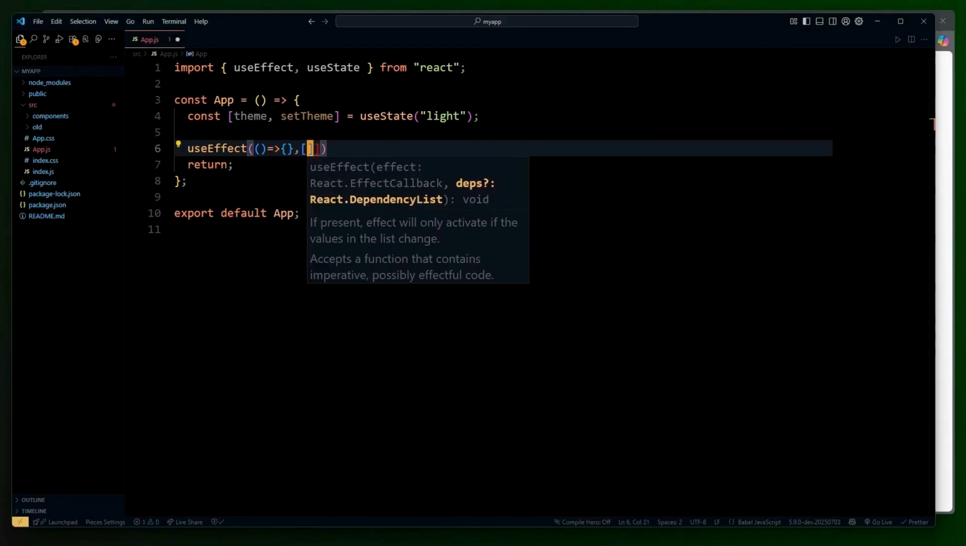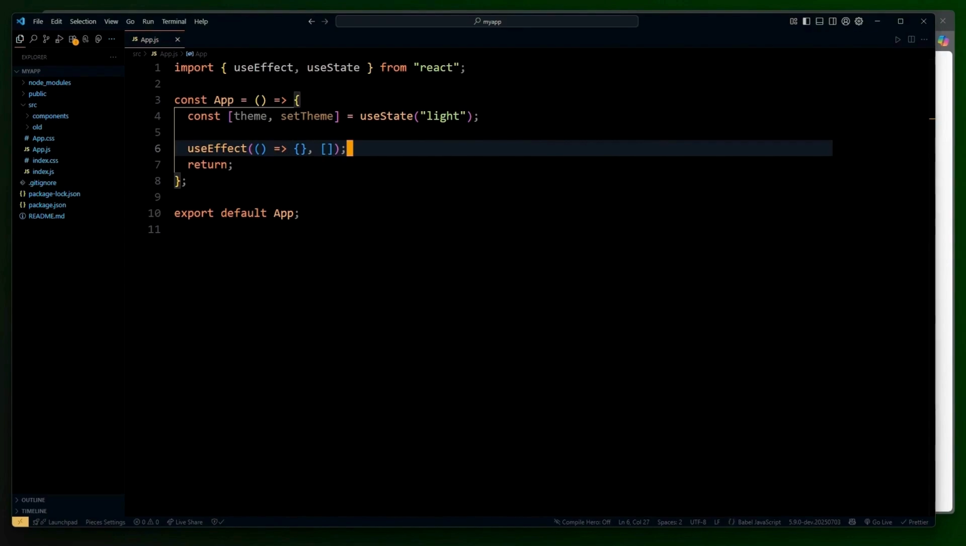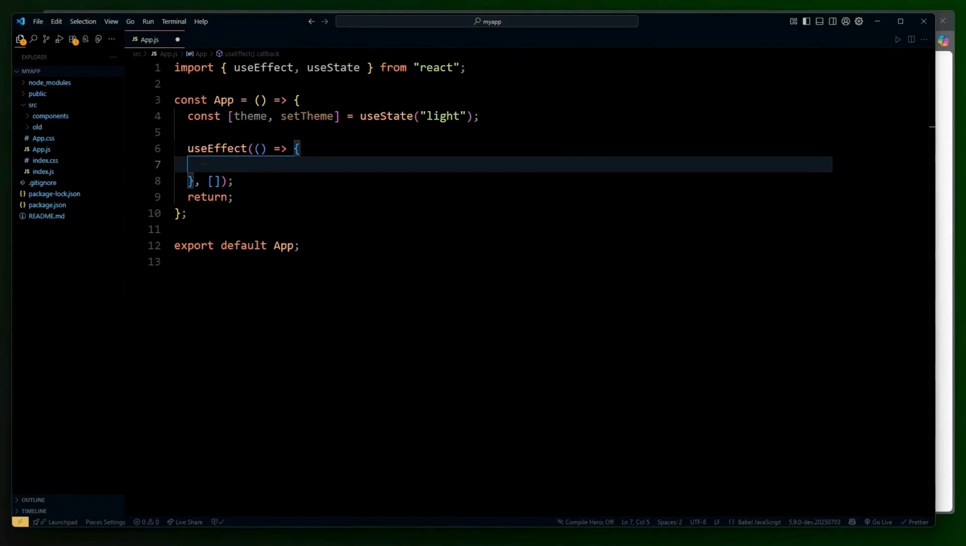Another one is the dependency. Now we know the syntax. The syntax is the same as the useMemo syntax. So I just have to proceed further. Now within this useEffect, what I would like to do is read the theme and try to set up the light based on the design.